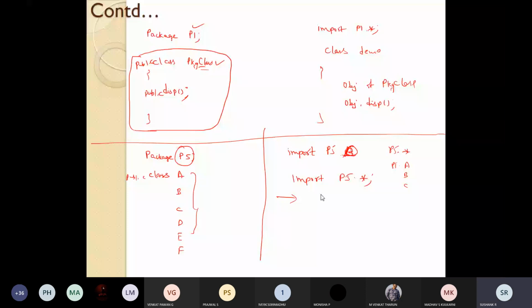So we have packages like the java.util package, the java.io package, the java.lang package. All these packages will contain a collection of classes, a collection of methods and all.